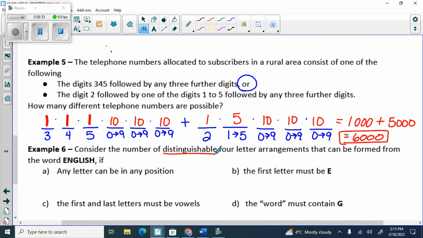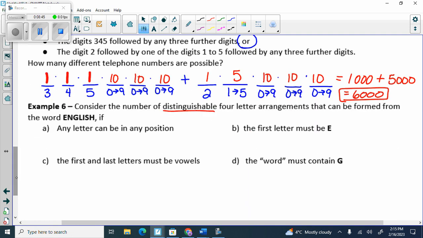So when we do words, we always do the fundamental counting principle. We do the blanks because every single blank can still only hold one letter, like every blank in the previous examples could hold 1 digit, correct? Same thing here. So it says here, consider the number of distinguishable 4-letter arrangements. Arrangements means the permutation because order matters. That can be formed with the word English, any letter in any position. So the first thing I'm going to do is I'm going to have 4 blanks. We agree? It's a 4-letter word.